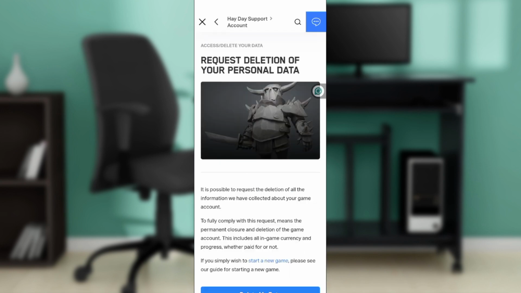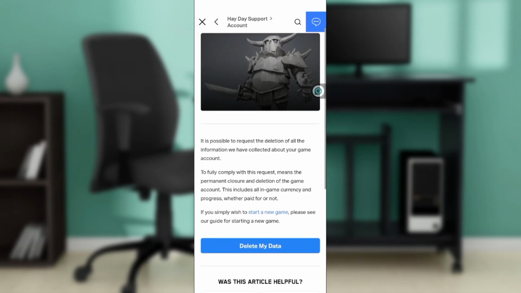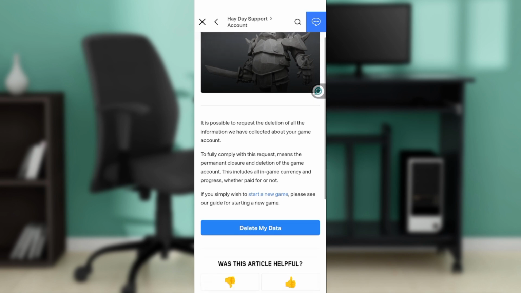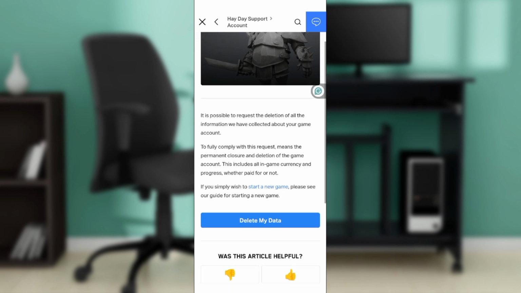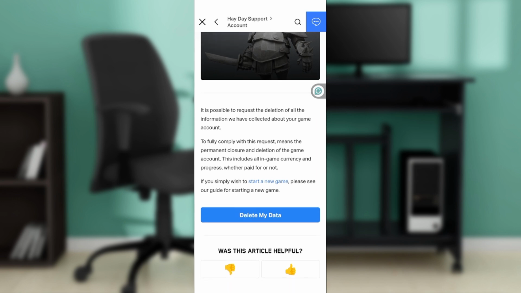Now you have this option that says request deletion of your personal data. It's possible to request deletion of all the information we have collected about your game account. Now, to fully comply with this request means the permanent closure and deletion of the game account. This includes all in-game currency and progress, whether paid for or not. Now, if you simply wish to start a new game, please see our guide for starting a new game.